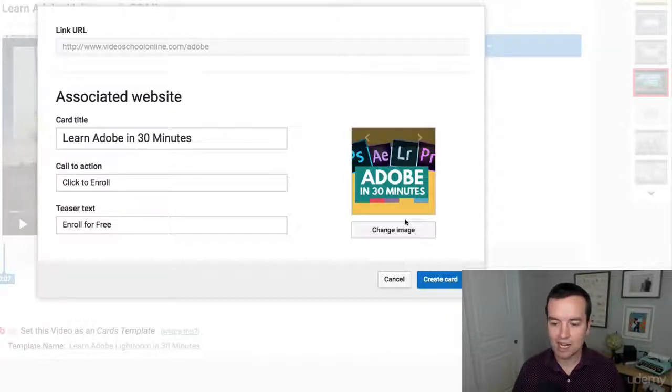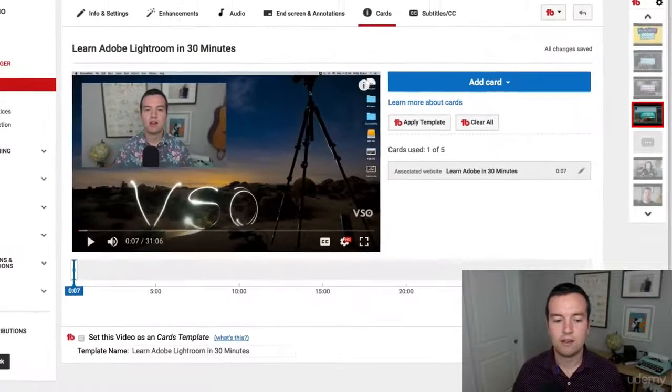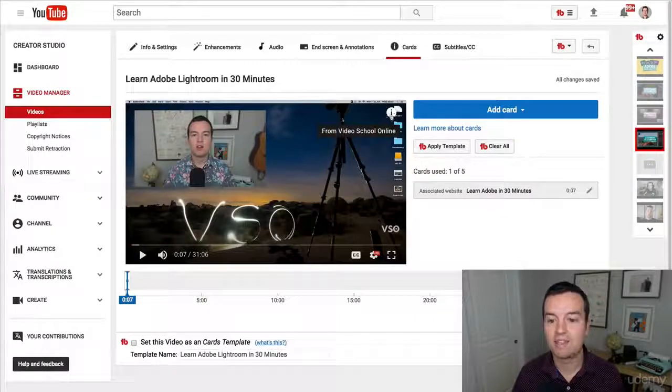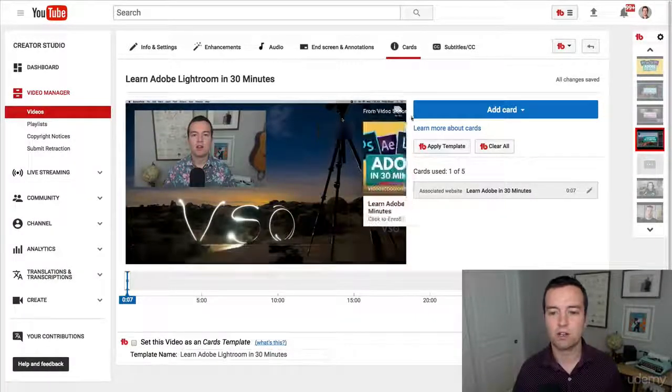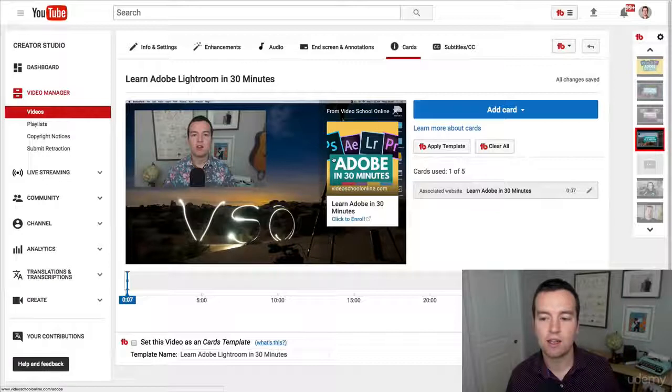I'm just going to leave it as is, but you can create custom square images for your cards, which might be a better idea. Then click create card. Now your card appears, and it's this little information button up here that you can click on to see what it looks like. So now you can go in and see, okay, learn Adobe in 30 minutes. That looks pretty good.